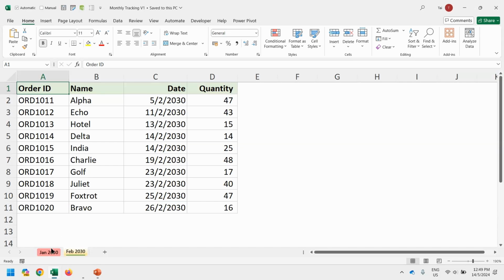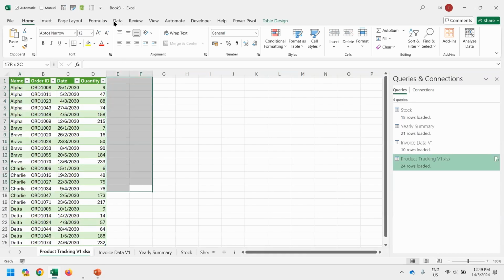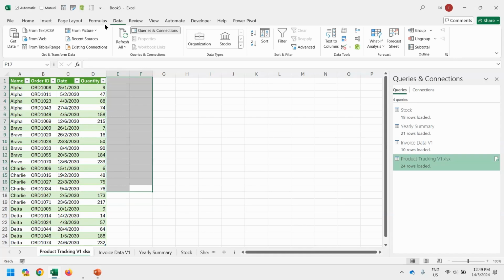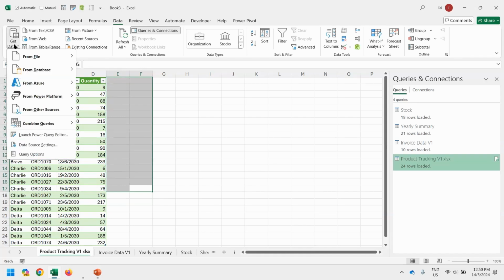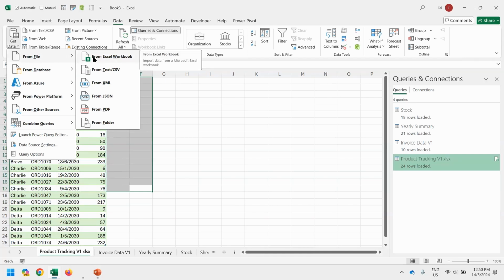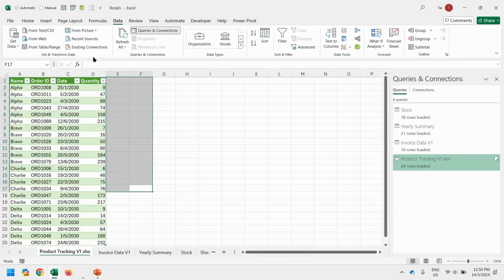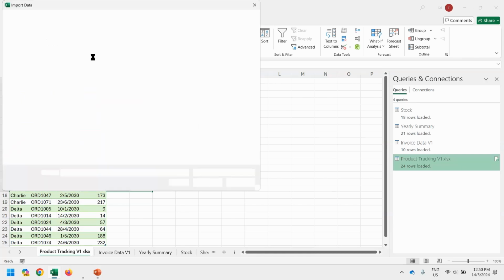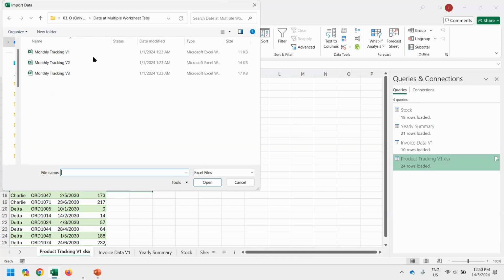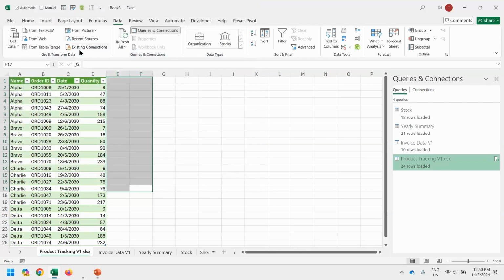Okay, so we go to Data, Get Data, From File, From Excel Workbook, and we go to the folder called date with multiple worksheet tabs. Let's choose monthly tracking version 1. Open the file. Because this is an Excel file, Power Query will ask us which worksheet we want to import.